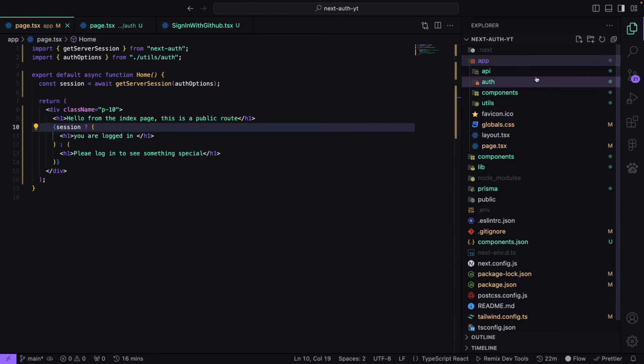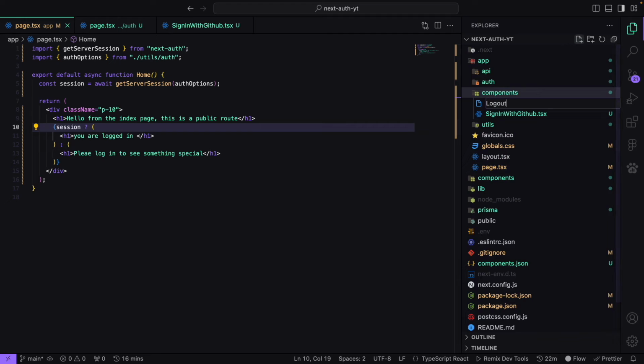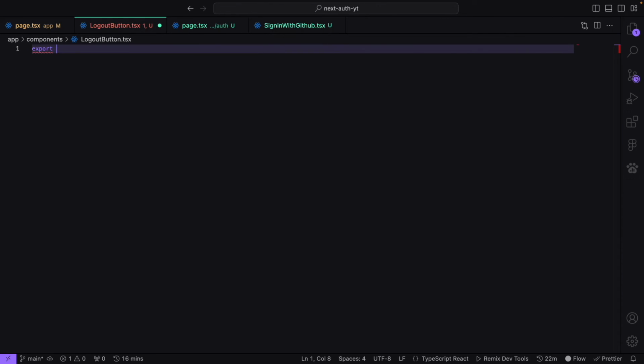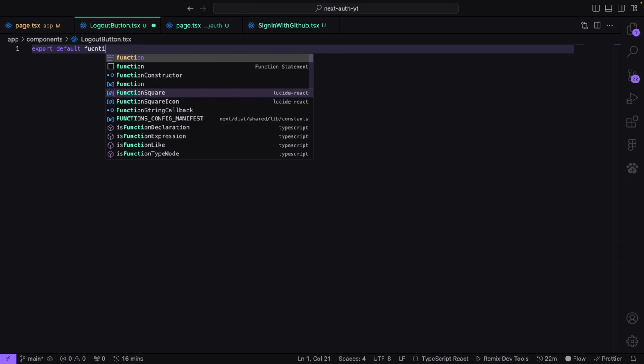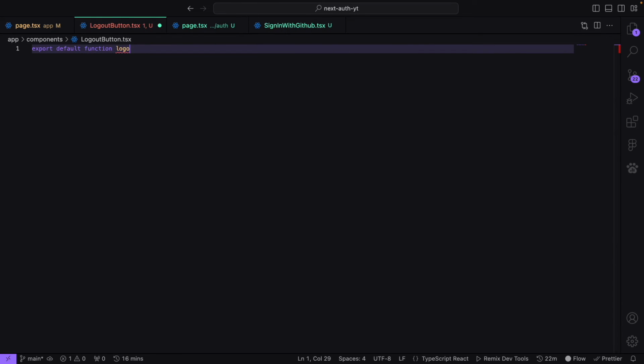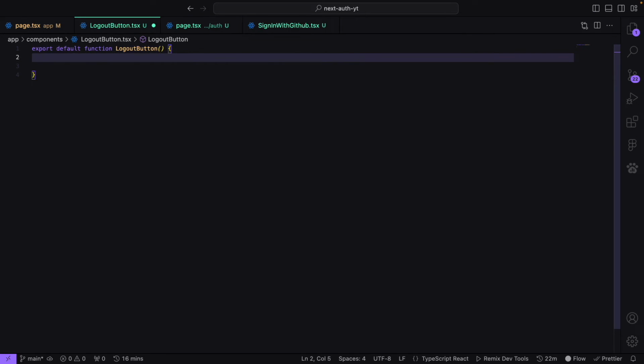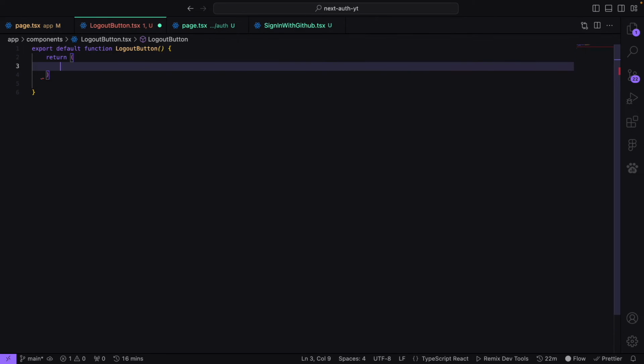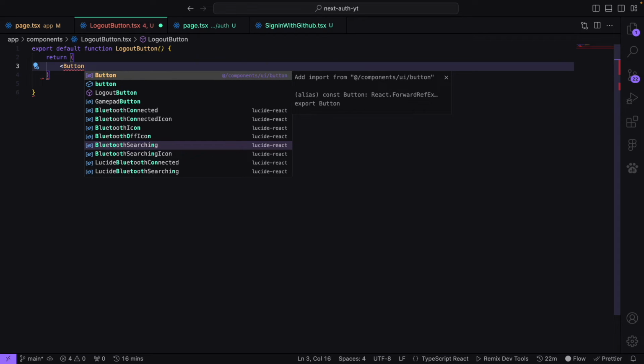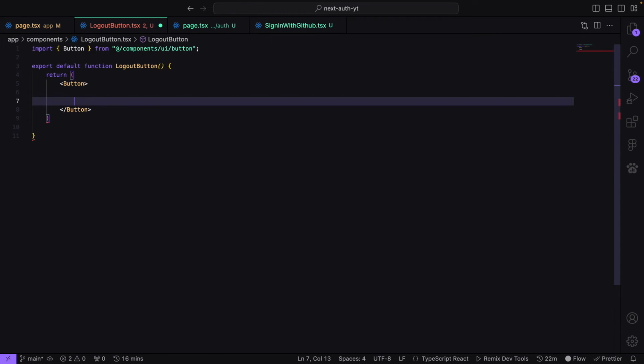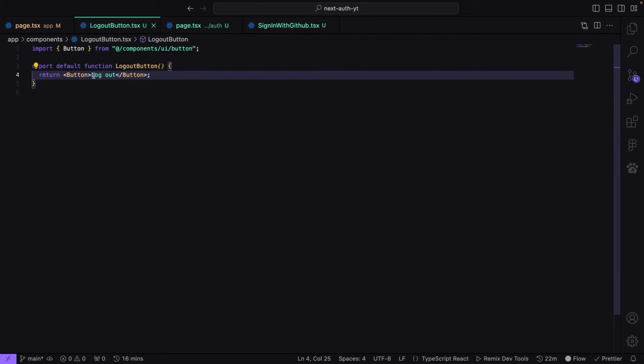Let's go into the app folder, into the components, and let's create a logout-button.tsx. Then let's create a new export default function. Let's name it LogoutButton. One thing I would do right now is uppercase the name, and then inside of here I can do a return statement. We can return a button element, so let's import Button from our components, and then let's just say Logout. That looks quite alright in my opinion.